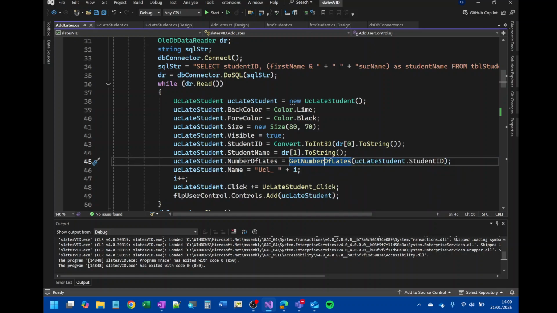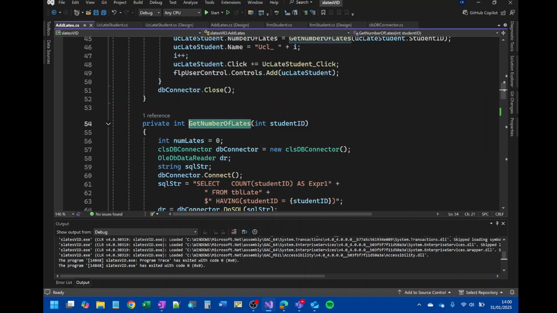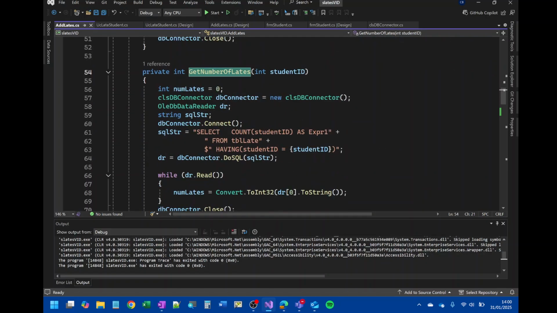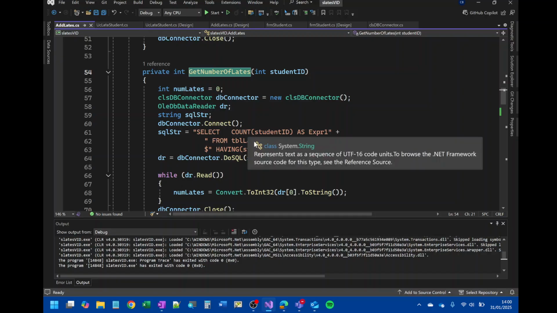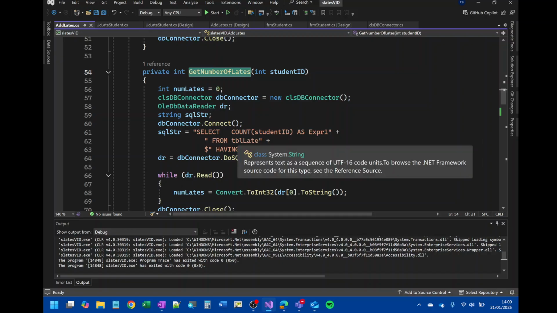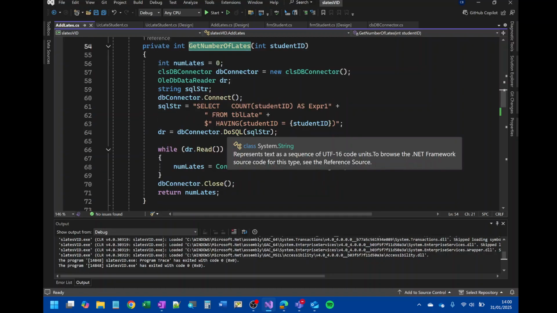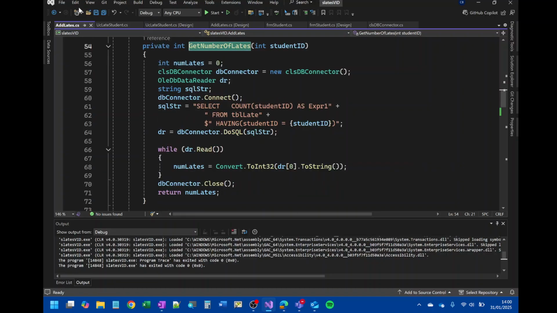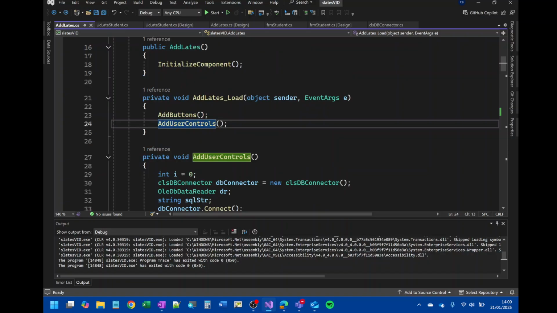We've got this function here, get number of lates. So I send in the student ID, and it will return back with a number of lates. So if we just quickly test that. There we go. So I just got an aggregate function there, count, which is considered to be good practice. Again, I just use Server Explorer to create that, and then I just read that and then return it. Okay, so that's how I work out how many lates.